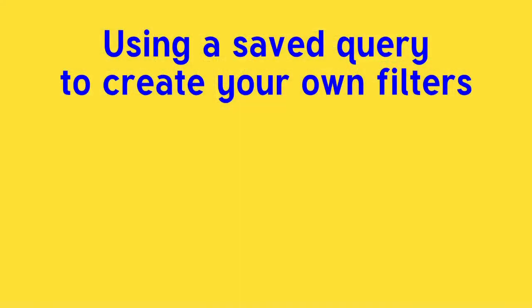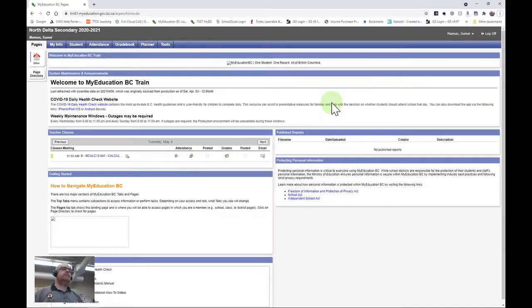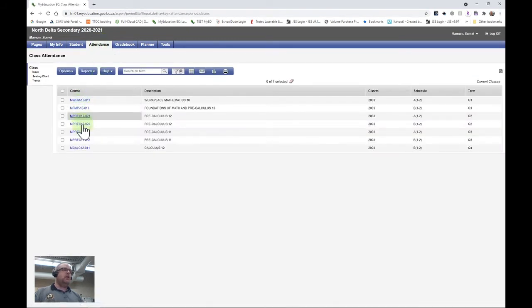Using a saved query to create your own filters. So when we log into MyEdBC, we see our pages page, the home page basically, and it'll have in here our list of current classes. But when we go to the attendance page, we see all of our classes for the year. And that's because the presets for the system only allow for basic filtering to this year's classes.